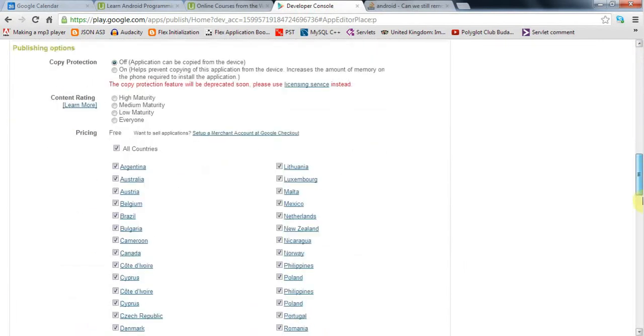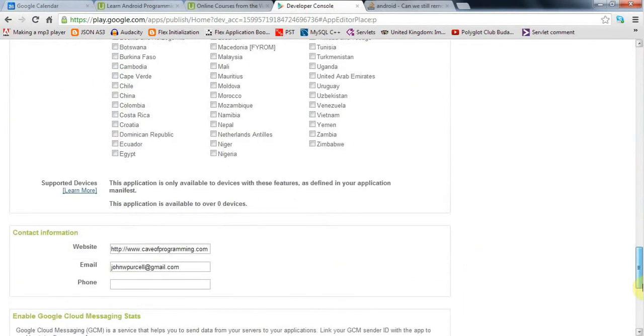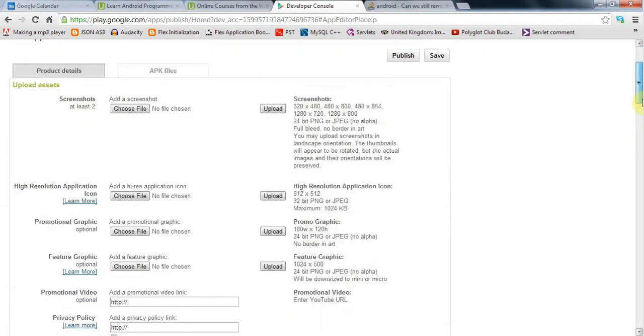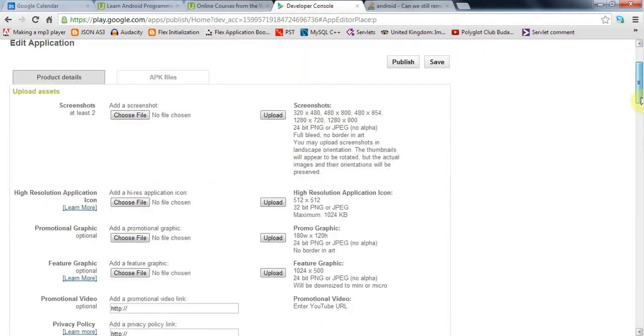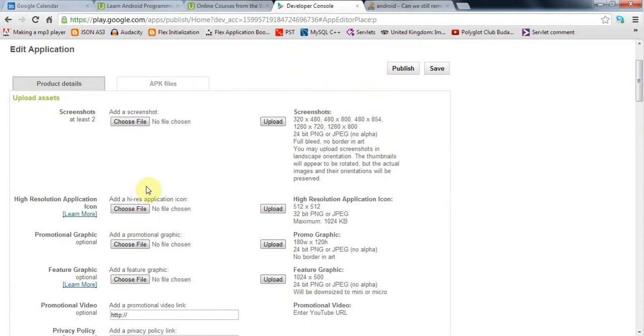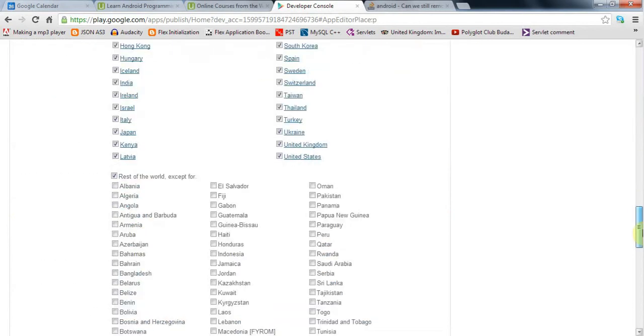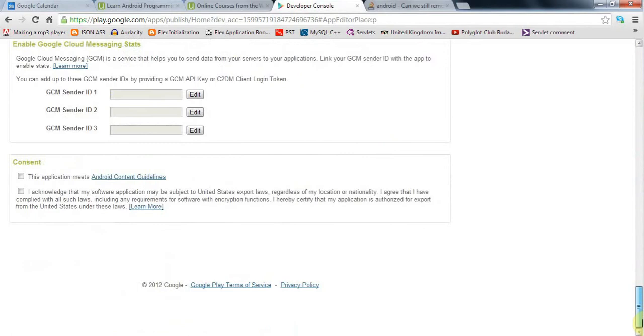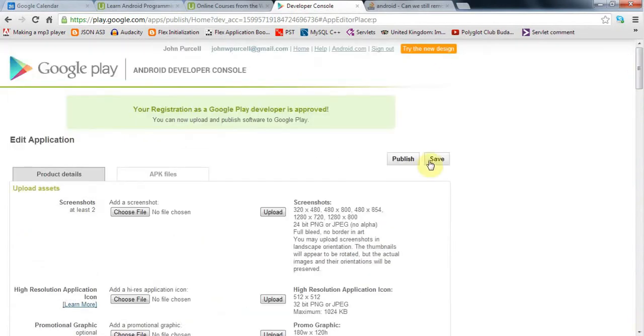So it's a great big form, and I won't go through this because it explains what you need to upload. You'll need screenshots and a high resolution application icon, 512 by 512, and fill in a bunch of information. And when you've finished, then you can go ahead and try to save it and publish it. So I'll do that now, and I'll come back very shortly.